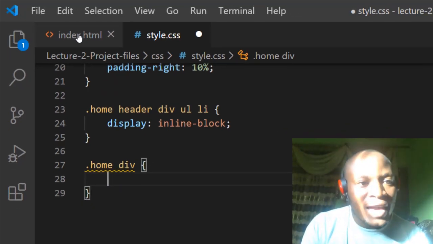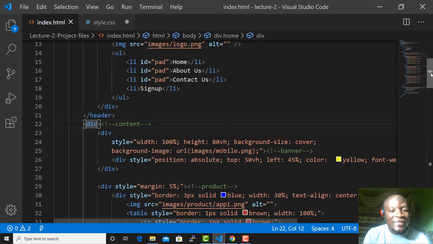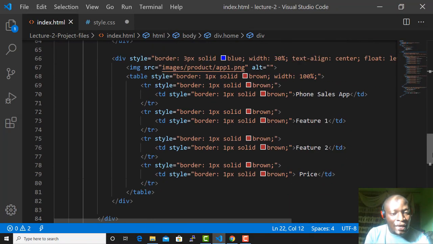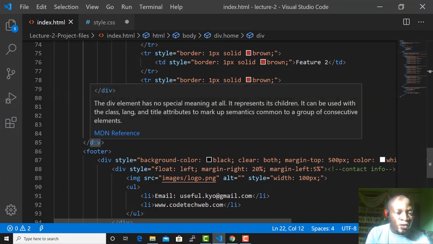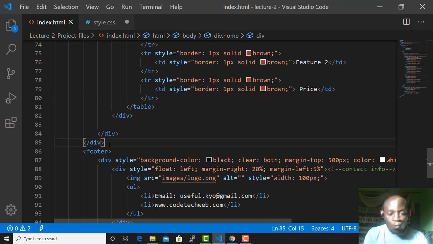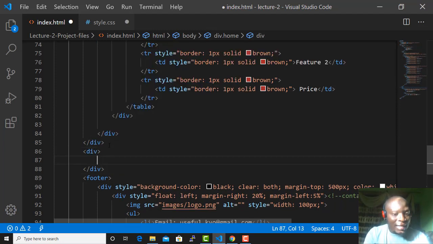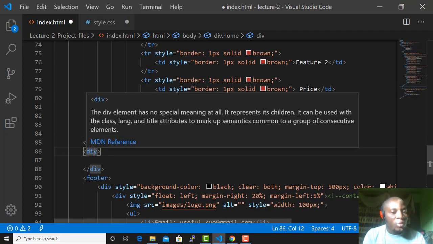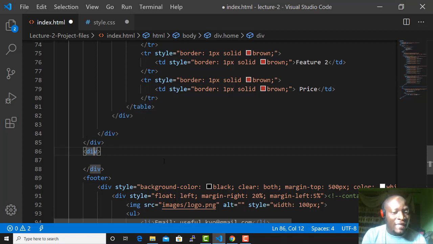Now if you head straight over here, you will discover that this div, which I call content, does not even have any style applied to it. But let me show you one thing. If you click on this div and scroll down to look at the end of the div, this is the end of the div. You are very lucky because we do not have another div like this, because if we did, that would mean the first div here that I call content and this one are both children of the same parent, and the parent in this case is home.